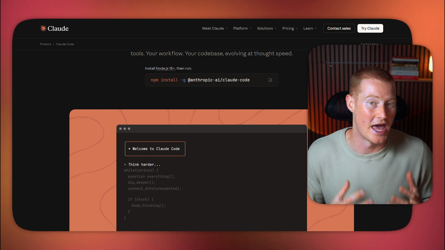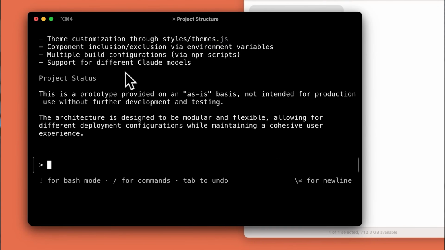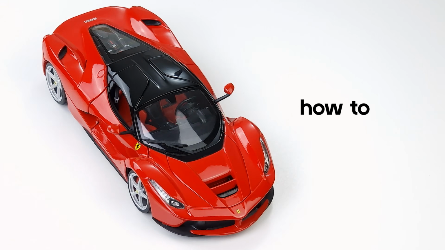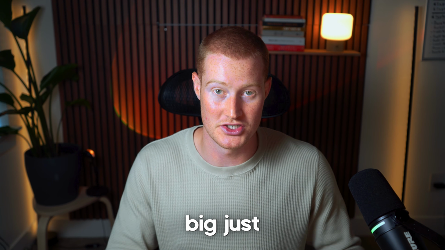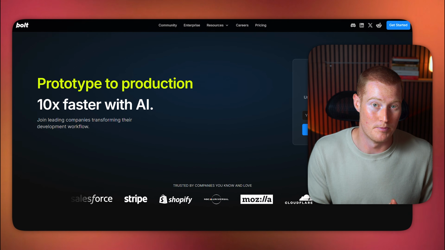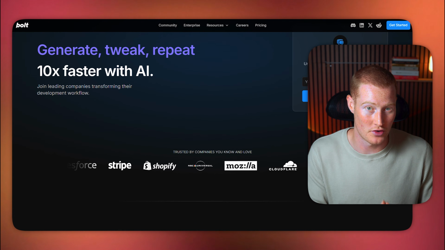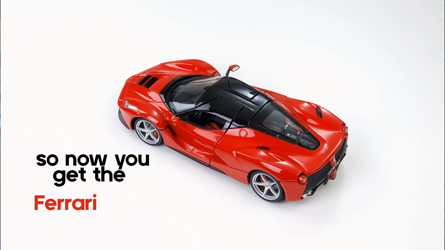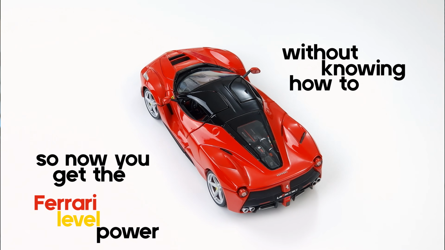Supposedly, it could build anything, and it can, but it's insanely technical. It felt like being handed the keys to a Ferrari when I don't even know how to drive stick. And then something big just happened. Claude Code just plugged into Bolt. If you don't know what Bolt is, the super simple vibe coding platform where you can build apps just by writing prompts. So now you get the Ferrari level power without knowing how to drive stick shift.